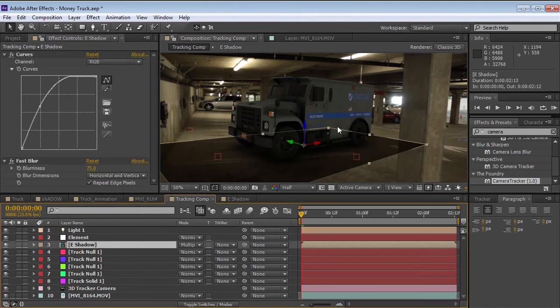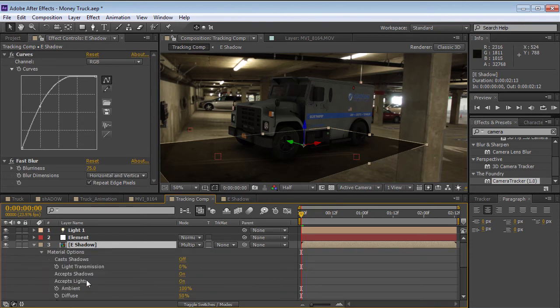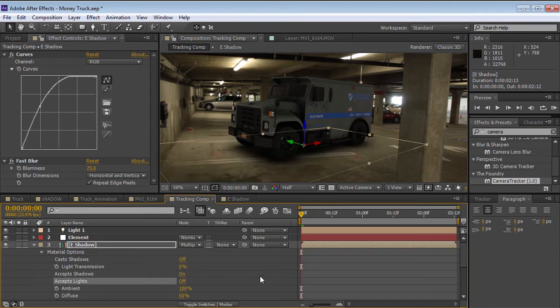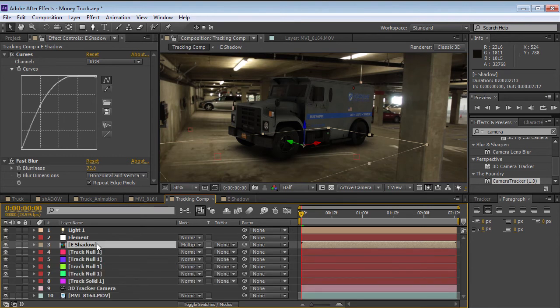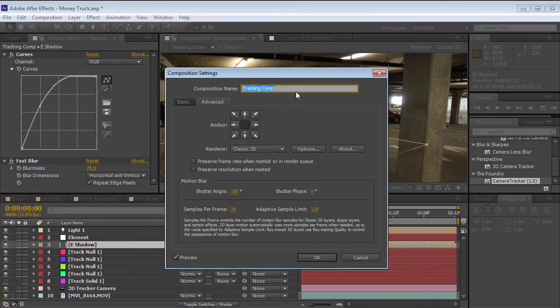Now our shadow layer is being affected. So what I want to do is hit AA and set accept lights to off. Another thing to keep things moving fast inside of this world, not that the element is affected by this, but just 2D layers like planes can actually be slowed down if you're using the ray trace renderer.